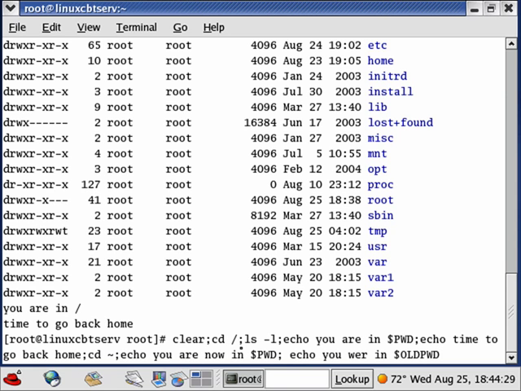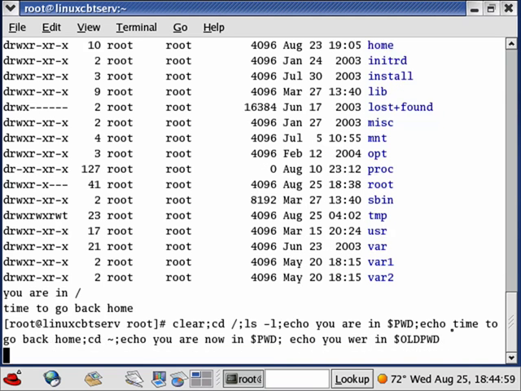So we'll clear the screen, go to the root, list the contents, echo where we are, which will be then at that point in the root directory, echo time to go back home, change to the home directory using tilde expansion, as specified by the tilde, which equates to the home directory, echo that you're now in $PWD, which is the home directory, /root for the root user, and this applies to all users, and echo that we were in a specific directory. Let's try that.